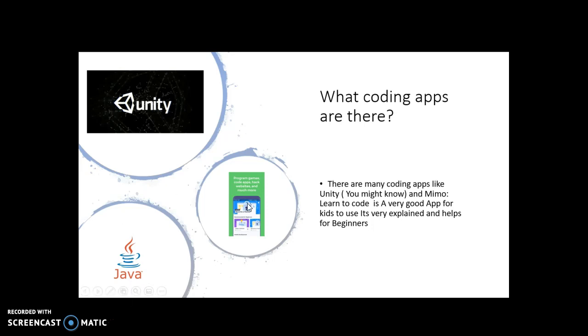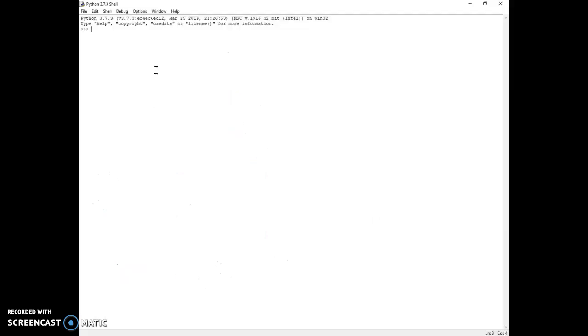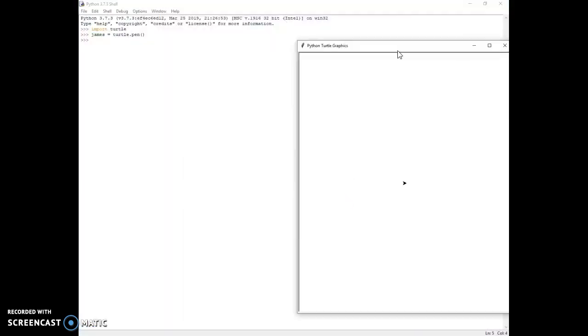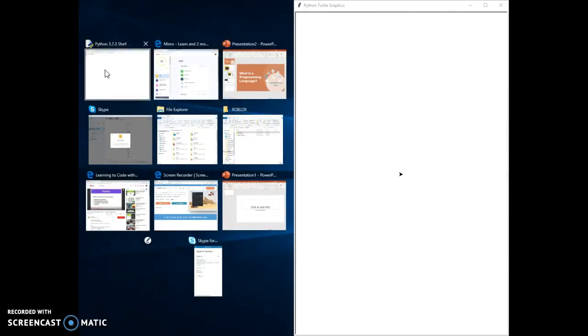So I'll be showing you Python first. Python is one of the most used apps. I'll show you how to do print hello world and how to get up the turtle drawing page. So that's all you do to get this page up.